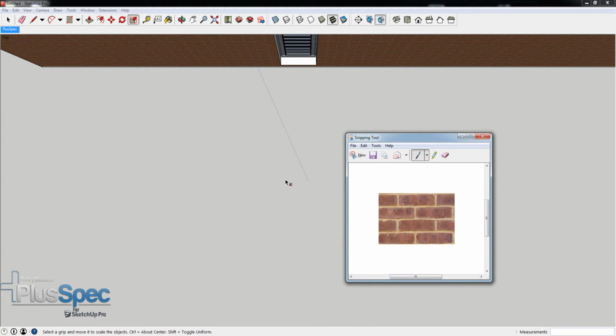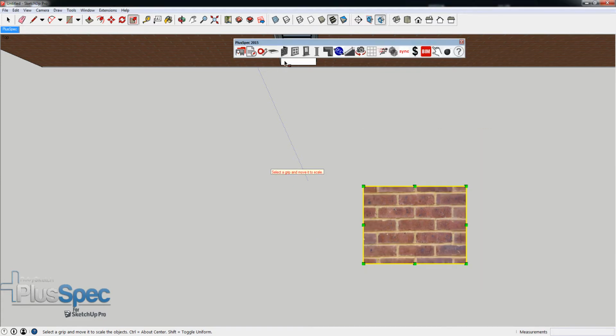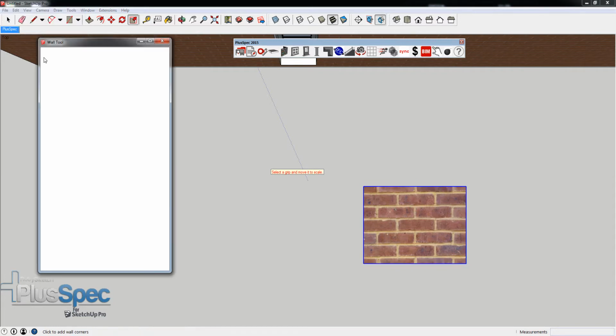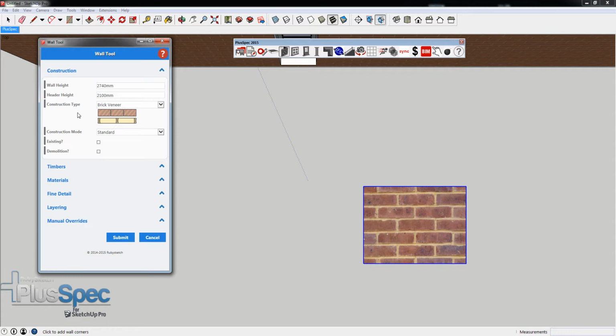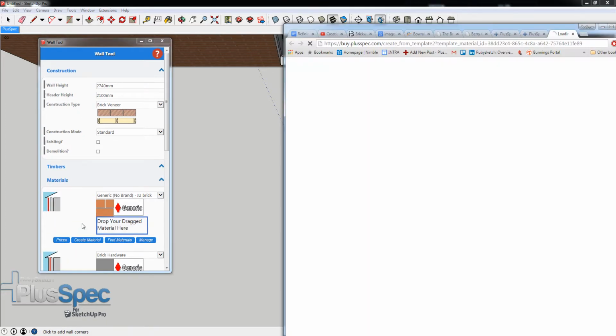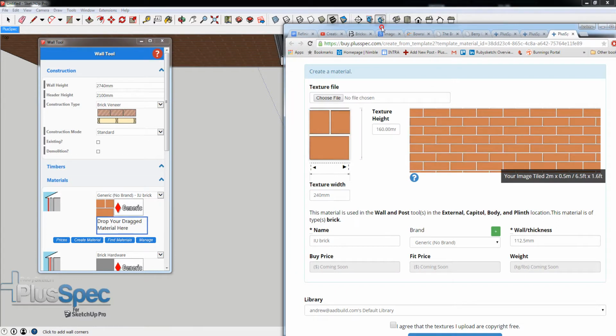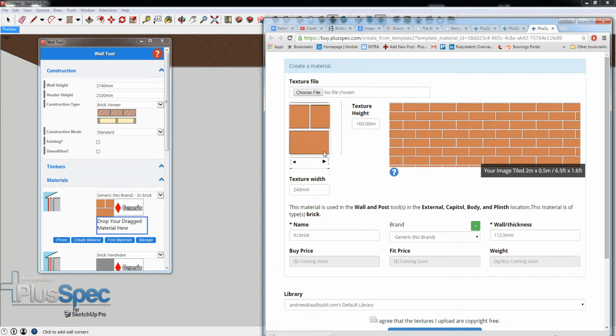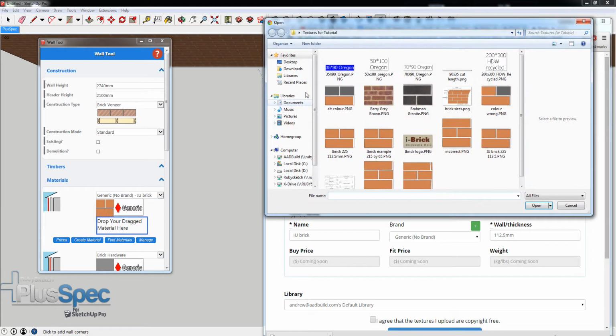Now I want to go to Plusspec, and I actually want to grab that particular brick, and I want to associate a brand with it as well. So I'm going to go to materials, create material, and by default it came up with the last one. I'm going to choose my file, and I'm going to go to my berry grey brick, and I'm going to surmise that this berry grey brick is a certain size. Okay, I'm going to go open.